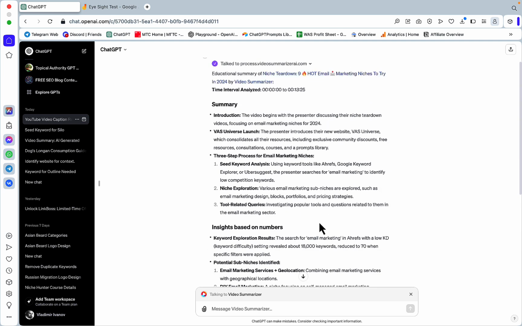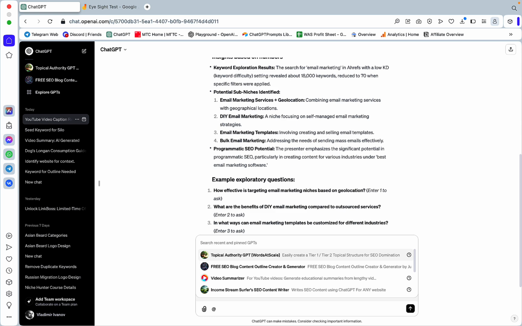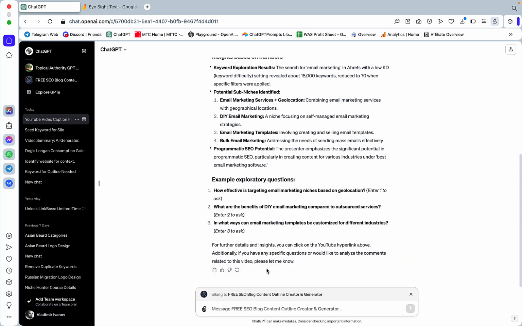Okay, so this is a summary. Now, if I want to try another custom GPT, I use this email sign again. And this time I will choose Julian Goldie's content outline creator. And I just say create an outline based on the above.